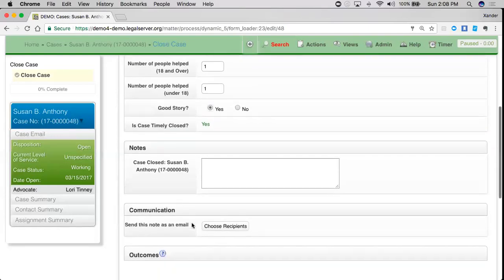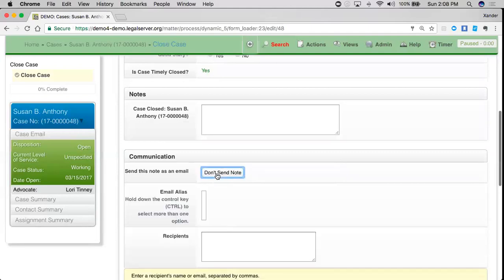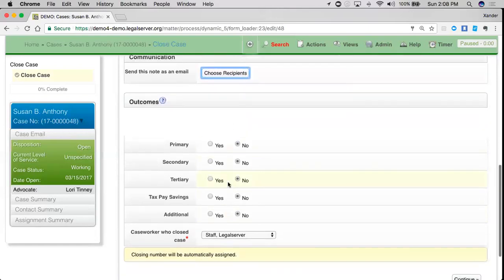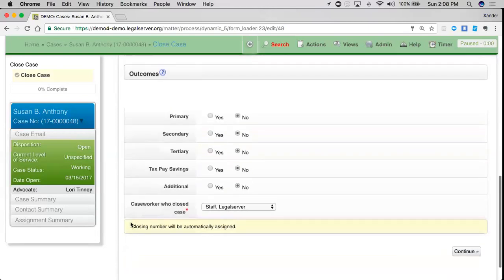We also have a place for notes and a place to email those notes to. So if you have any closing notes that maybe you want to share with your supervisor or somebody else, you can type them up here and then email them out. We have outcomes, which again, we're going to skip for just a second. And then we also down here have the caseworker who closed the case. You can see here that we have a message that's telling us that a closing number will be automatically assigned.